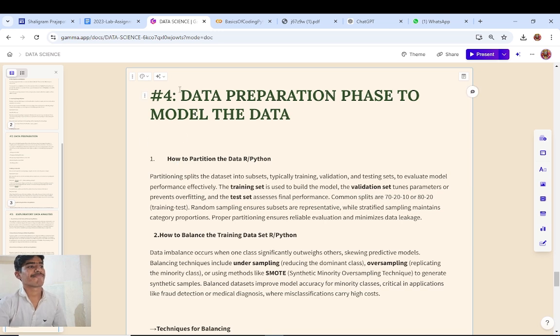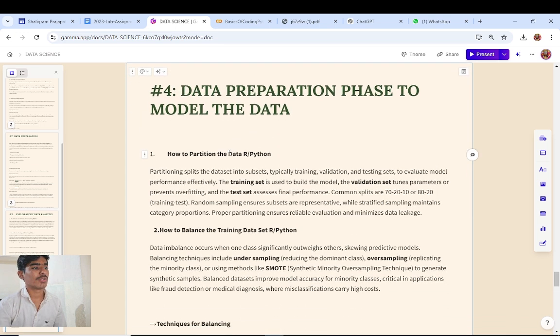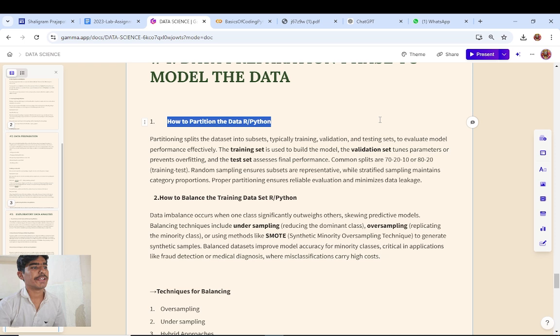In this lecture, the topic is data preparation phases to model the data. In these data preparation phases, the first topic is how to partition the data in Python. Partitioning splits the dataset into subsets, typically training, validation and testing sets, to evaluate the model performance effectively.